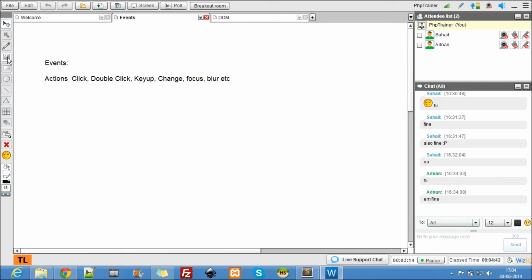So how do we write these events? Every event in JavaScript will be prefixed with on, like onclick, ondblclick, onkeyup, onchange, onfocus, onblur. Every event is prefixed with on.